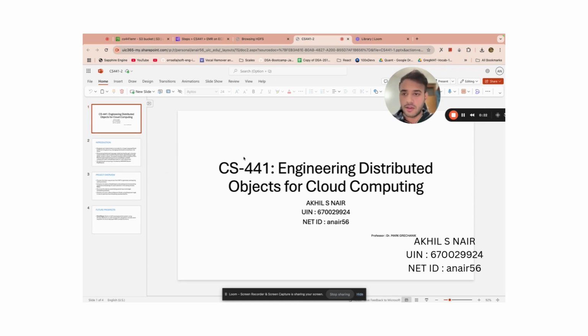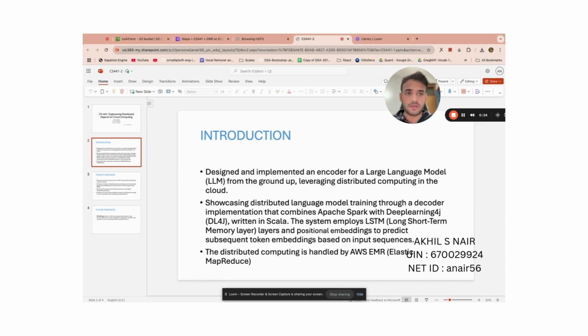So, in the previous video, we had designed an encoder for a large language model, and in that, we had used Hadoop. In this particular project, we are using Apache Spark and DL4J, and the system will employ the long short-term memory layer and positional embeddings to predict subsequent token embeddings based on the input sequences. And the distributed computing is handled by AWS EMR as previously.